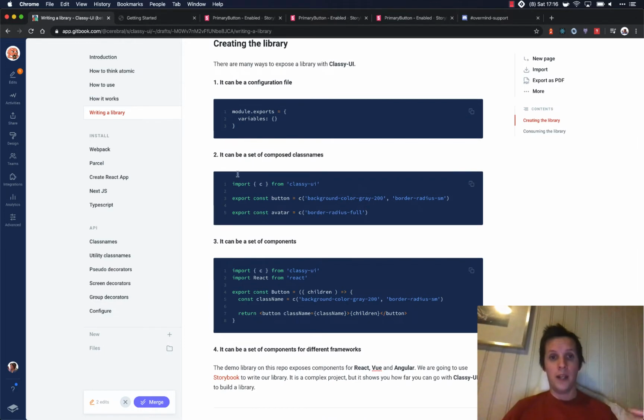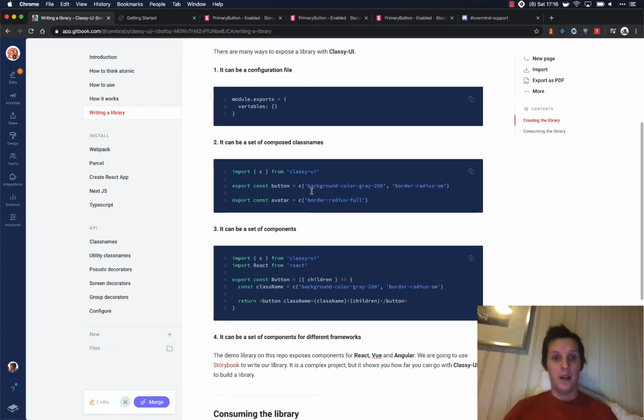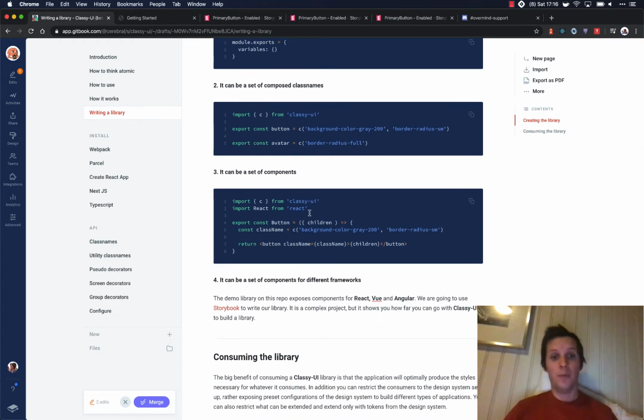What you could also do is create a library that exposes a set of compositions. For example, if you don't want to take any opinions about frameworks, you just expose a bunch of composed things like buttons and avatars and whatnot. But you could also be opinionated about the framework, so you could create a React component library using Classy UI, and then it's consumed by someone who uses React.